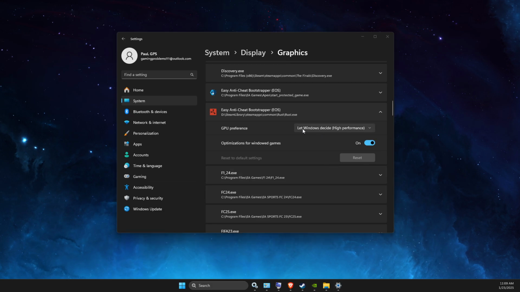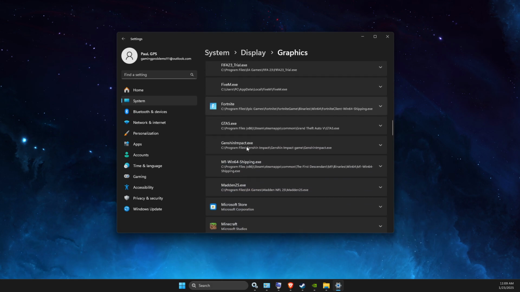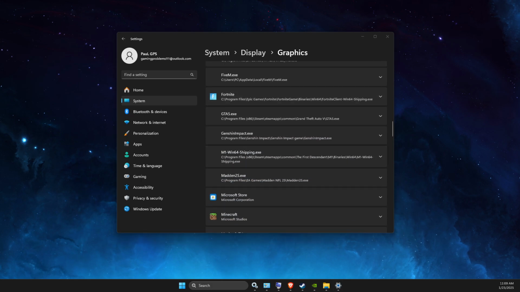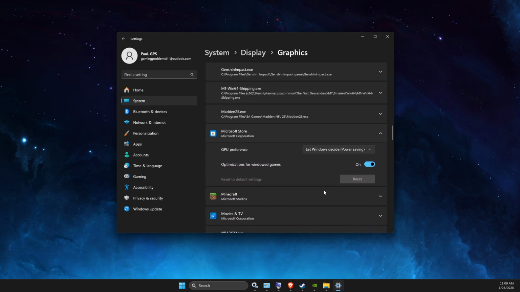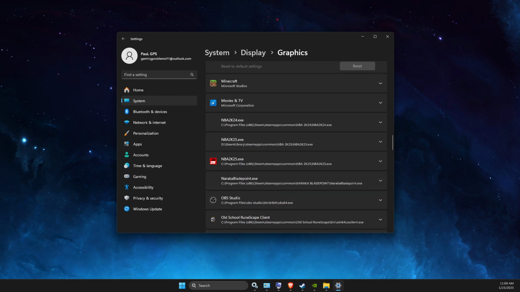Just select GPU preference, high performance, and then make sure optimization for windowed games is enabled. And let's look for another one. It should be somewhere here.